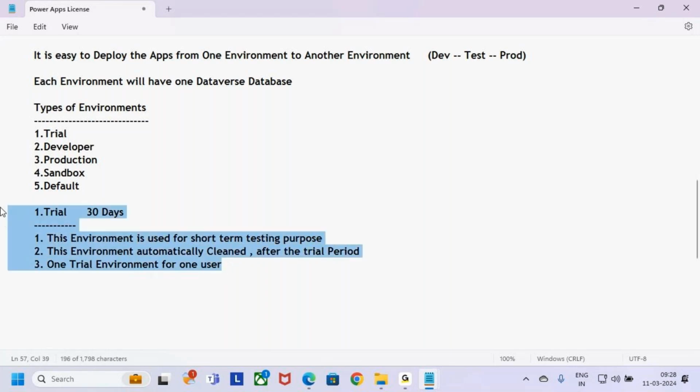So this is what is meant by trial, guys. First point, it is for short-term testing purposes. Second point, how long will this trial environment exist? 30 days. After 30 days, whatever development you did is automatically deleted. And next, how many trial environments can you create for one user? One user can create only one trial environment.